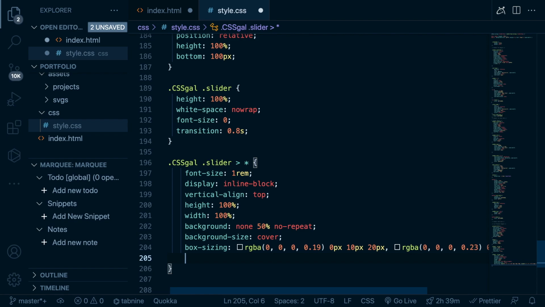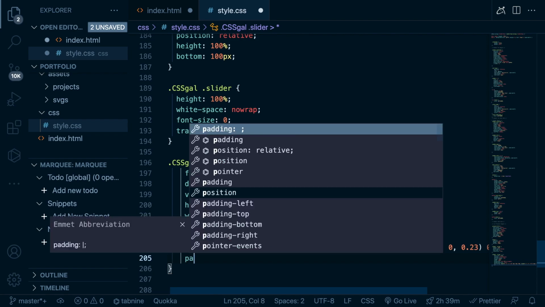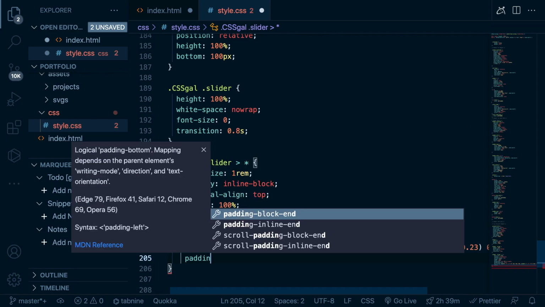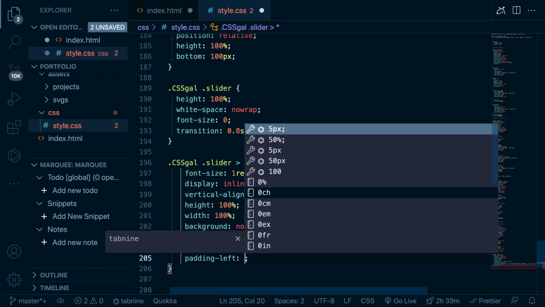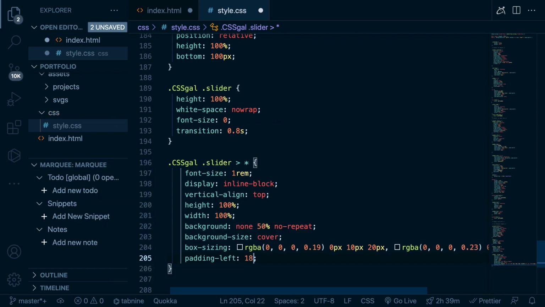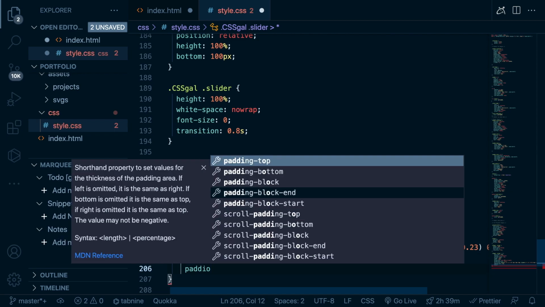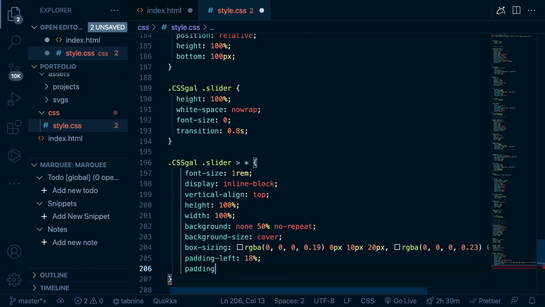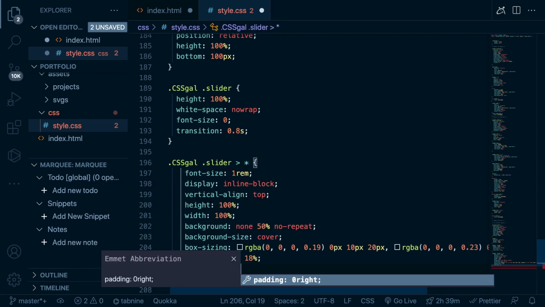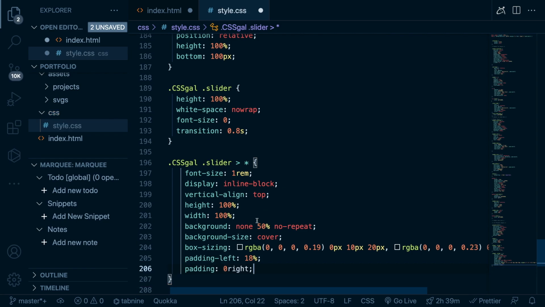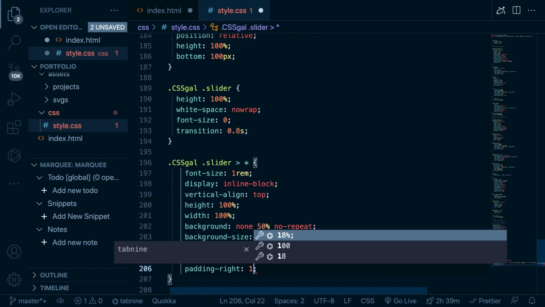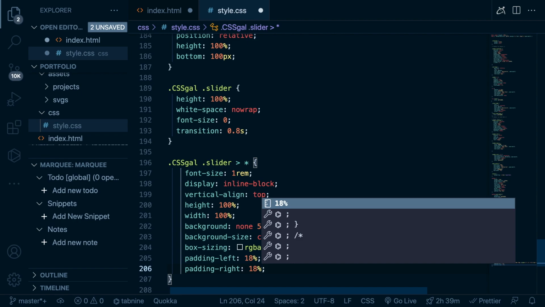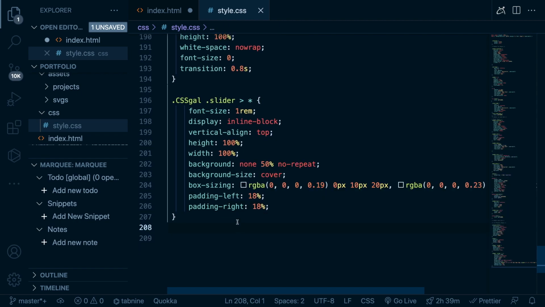Okay, so we also want to pass the padding-left of 18% and the same for padding-right, no, 15%. All right, we save.